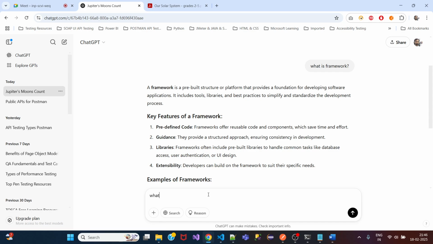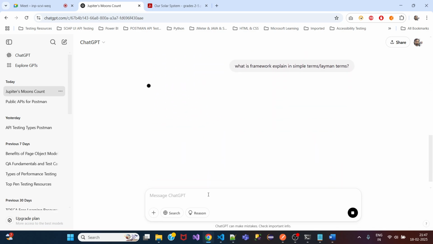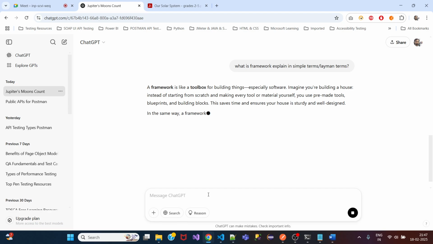Okay, let me try this. What is a framework? Explain in simple terms, or we can say layman terms. So this is where it shows what exactly a framework is all about.